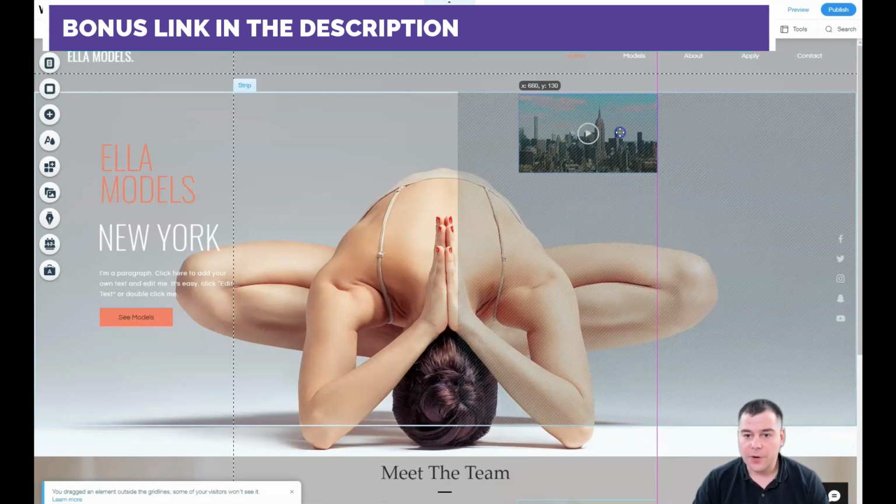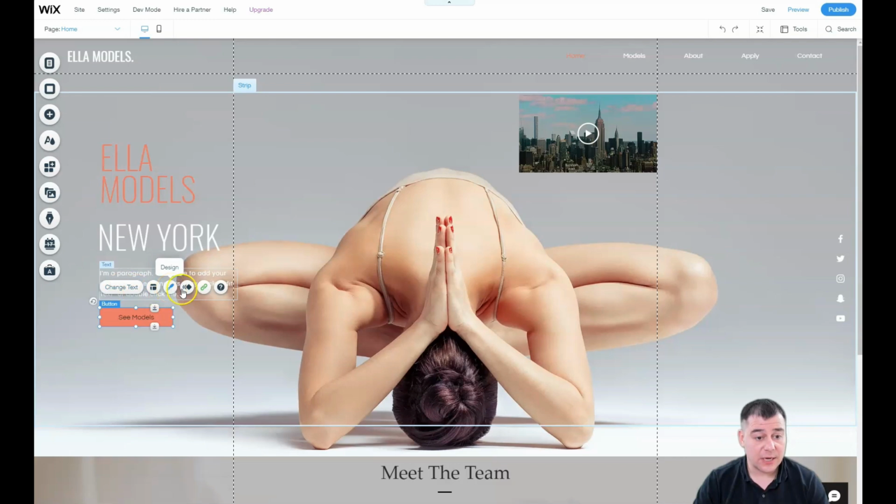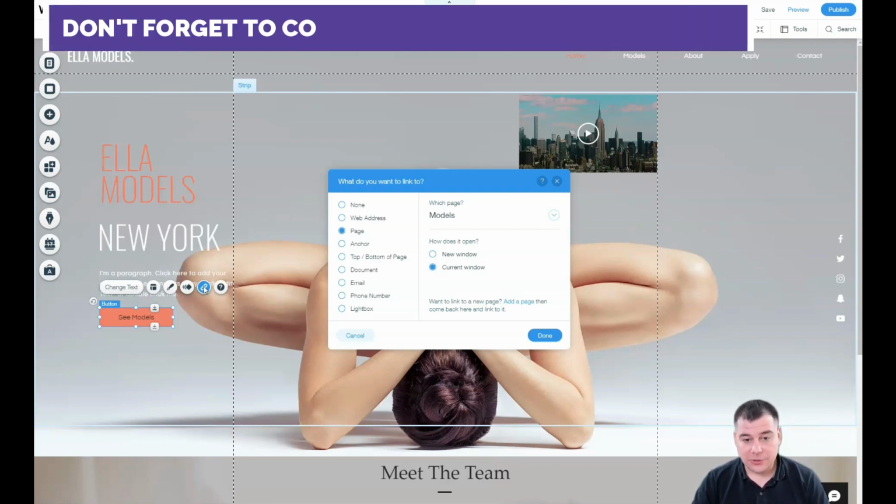But the most important part of this actually is the buttons. You see the button, you can change text, you can change design style, but the most important thing is the link actually. Because if your button's not working, it's rubbish. What should you do here? You need to apply a link, and to which page, like models here.